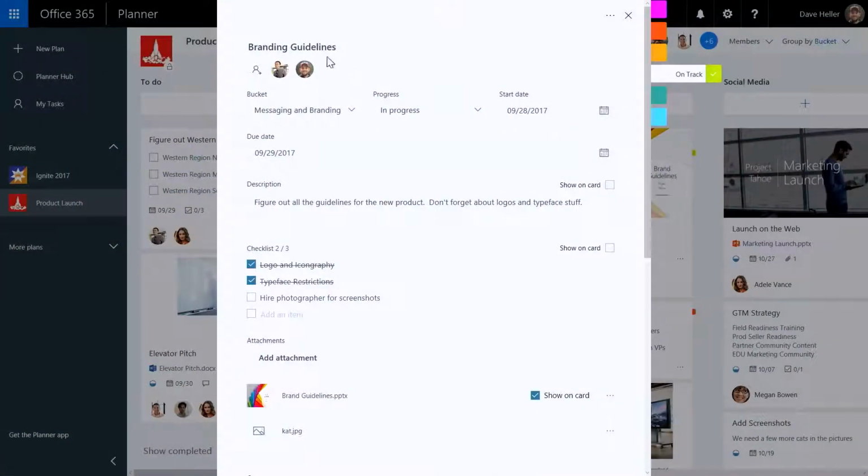Okay. So within this task, branding guidelines, I've designated the bucket. What that means is that's how I'm categorizing the work. Again, this is all completely configurable. The buckets were those vertical columns that we saw earlier. Exactly, and we'll go back there and I'll dive right in. We can list the progress between not started, in progress, and complete, have a start date, a due date, a type of description. Down here we can have checklist items, and if we want, we can show that on the card.